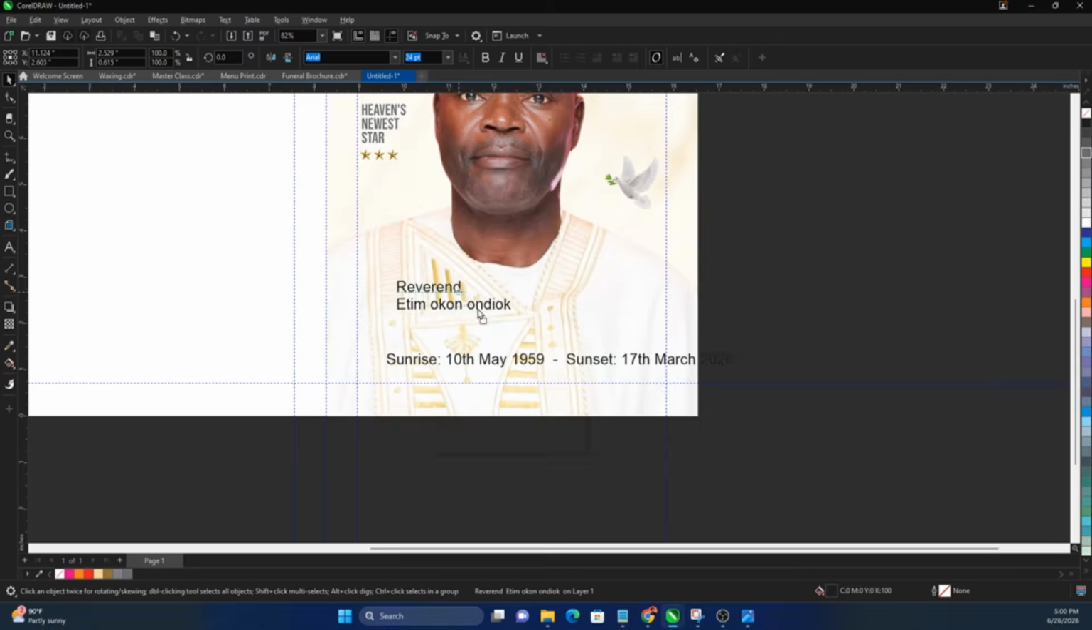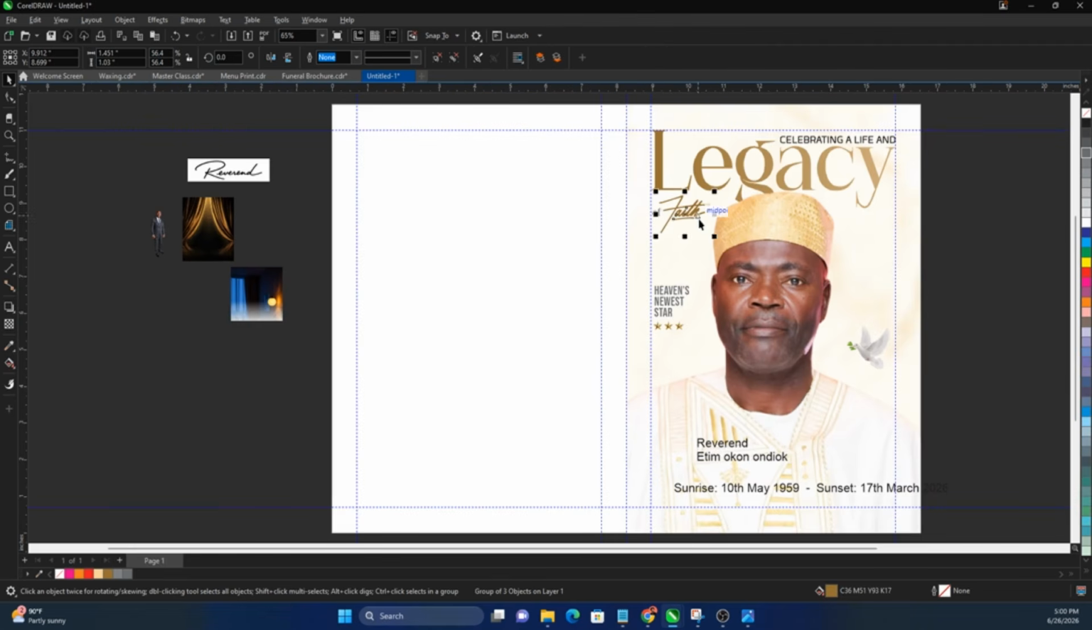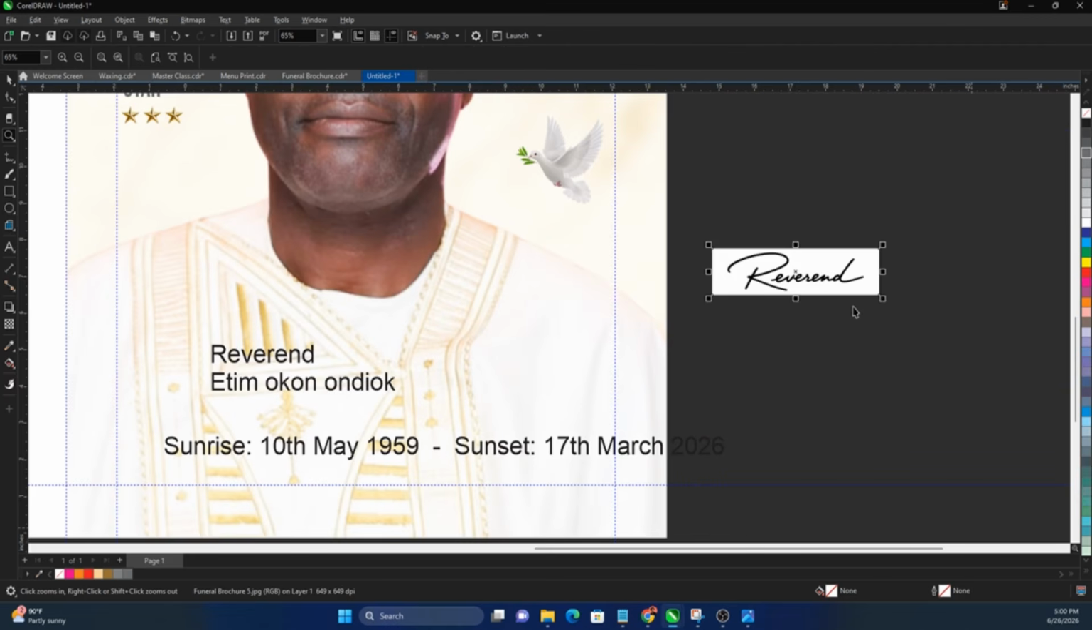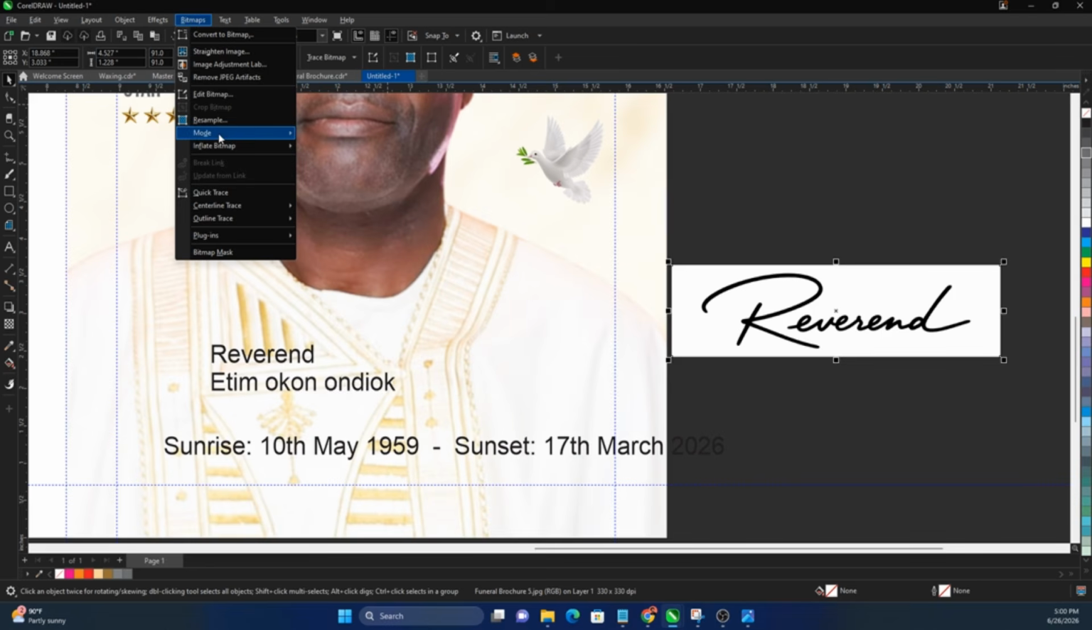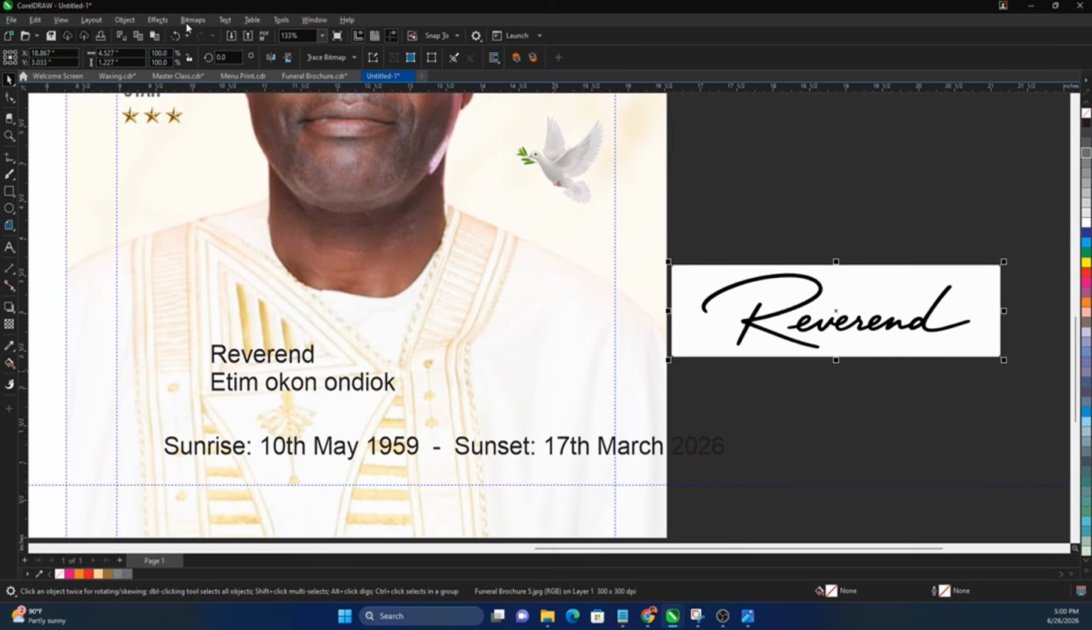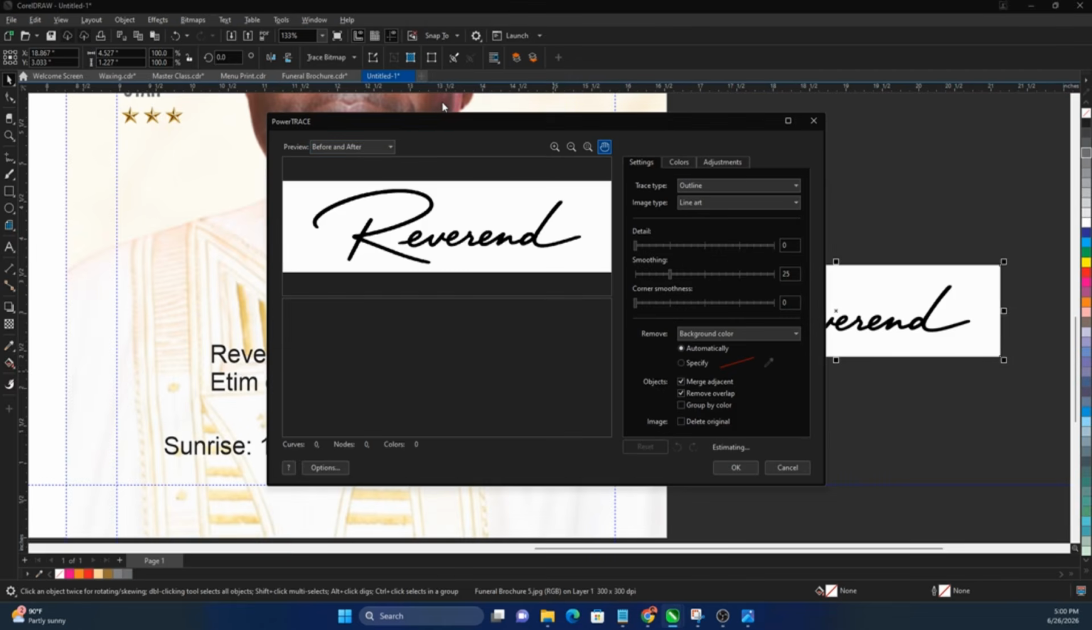So for this reverend, guys, I want it to have the same font as this one. So I generated the same font. All right, so I'm going to come over to this, go to bitmap. Sorry, I'm going to convert it first of all. Then go to trace bitmap, outline trace, line art, and wait for this to load.